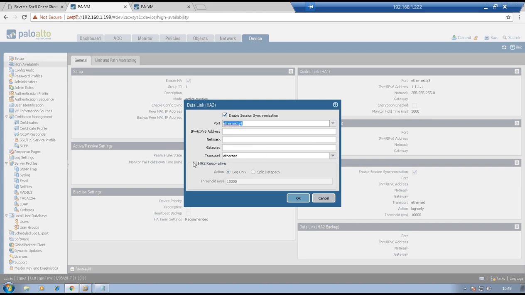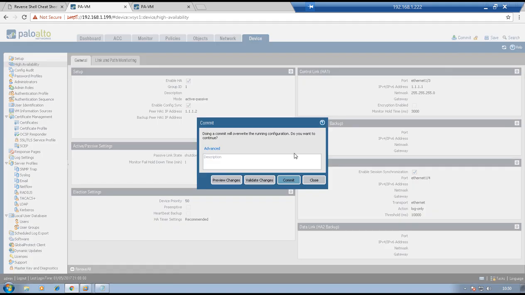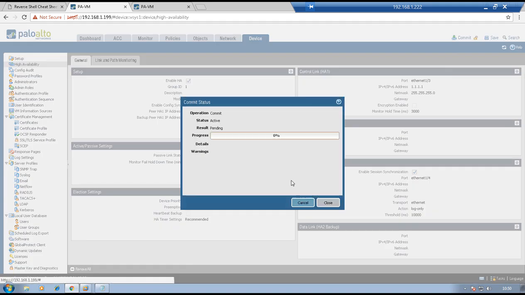If you see transport, by default transport is Ethernet, so an IP address is not required in this case, as it will be layer 2 communication. So click on OK and commit the changes. The last one was HA2 backup, which we don't have in this lab, so that is not required. Click on commit and the cluster will be enabled.